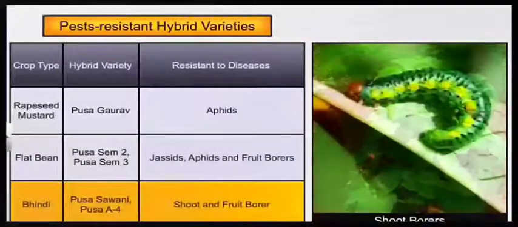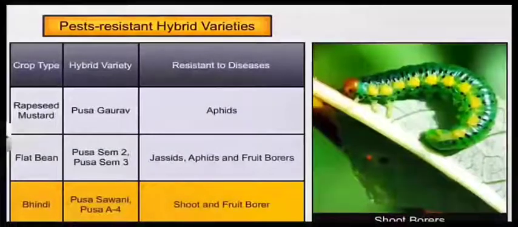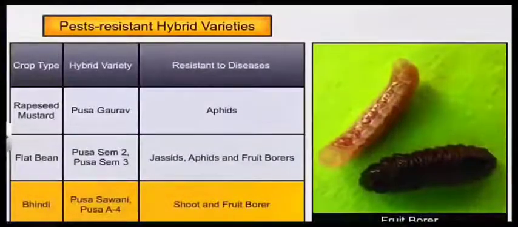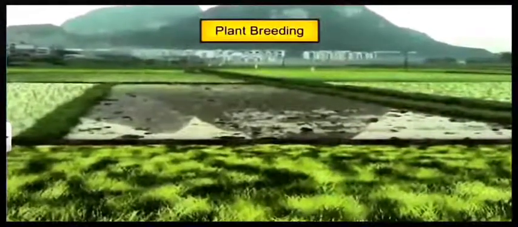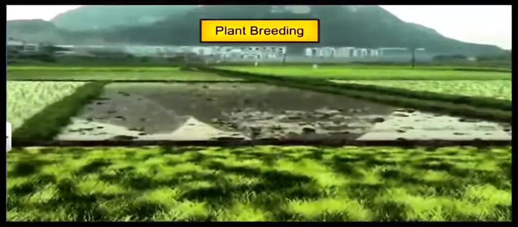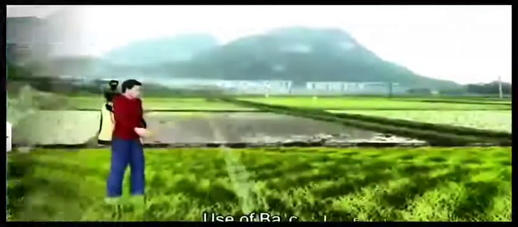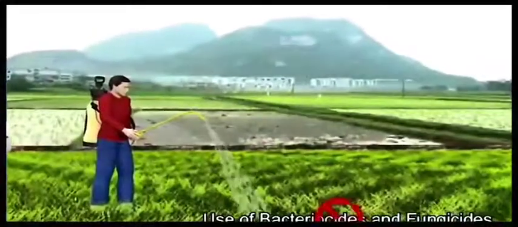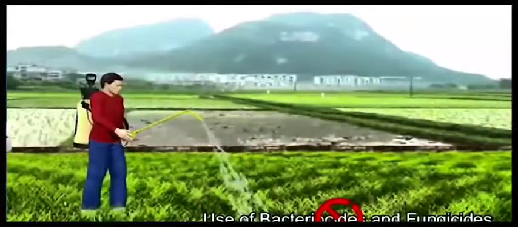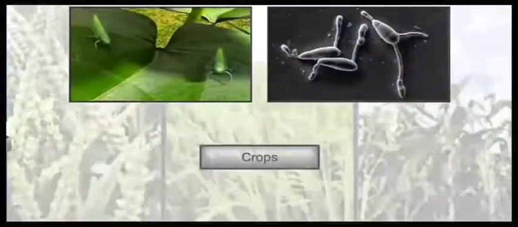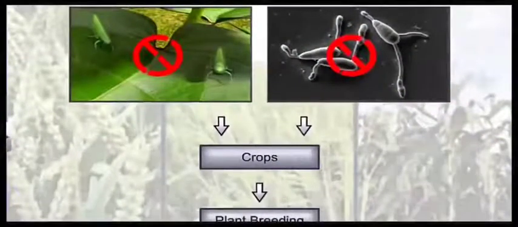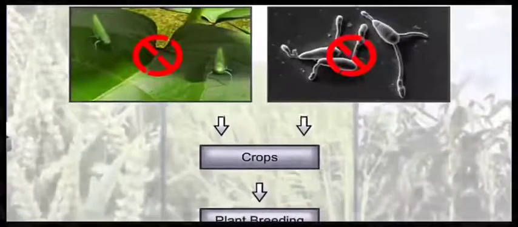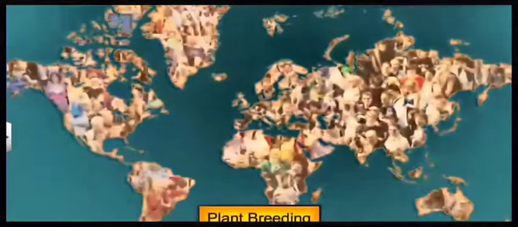So we can see that because of these plant breeding techniques, we have been able to develop disease-resistant and pest-resistant varieties which have made it possible to minimize the use of bactericides, fungicides or pesticides. So this plant breeding method is really helping us to increase crop production and reduce pollution.